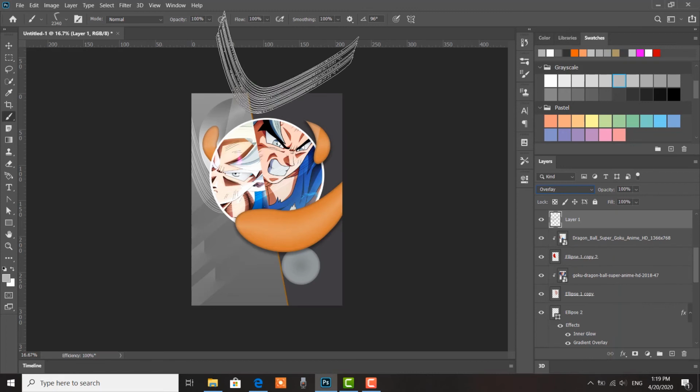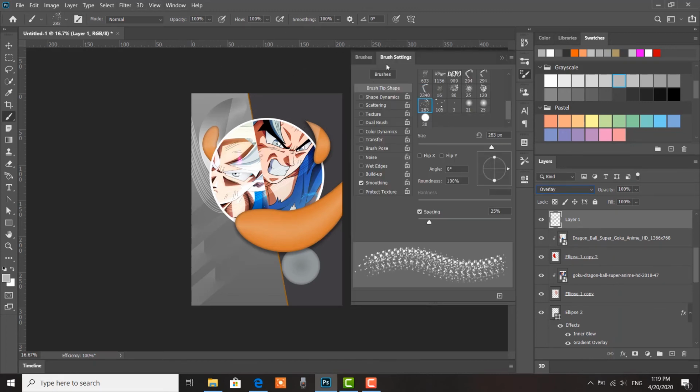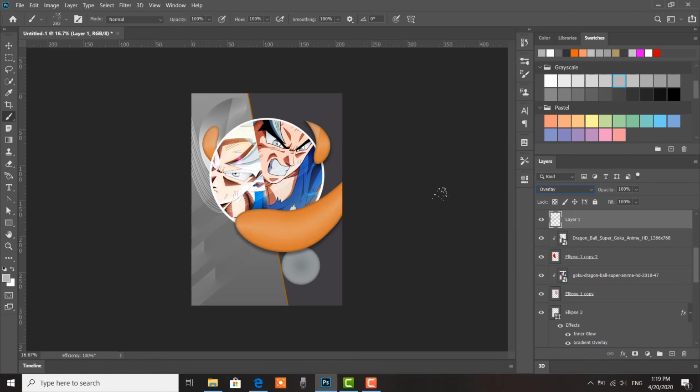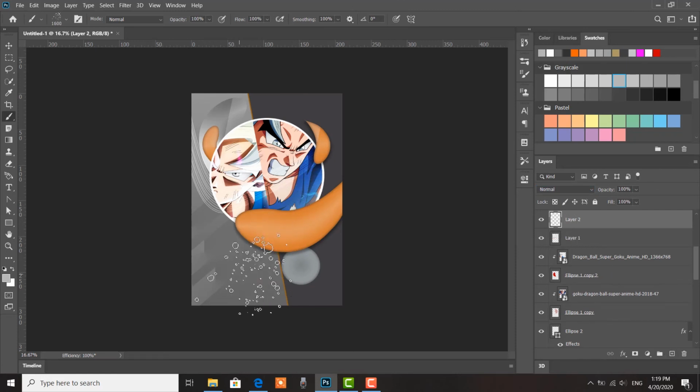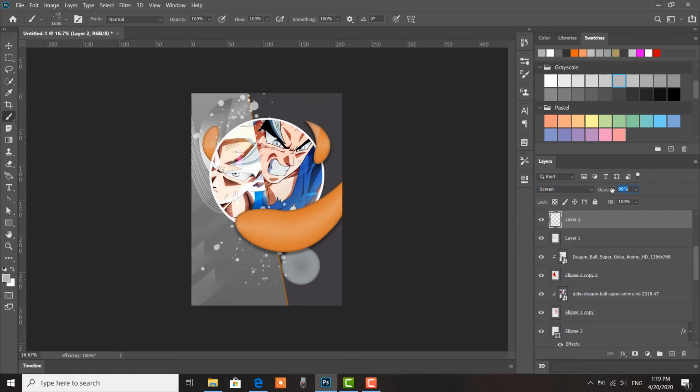Okay, I'll choose another brush. And I'll create a new layer. Spray some here. Maybe a little up above here. And change the blending option to screen this time. Mess with the opacity as I like.